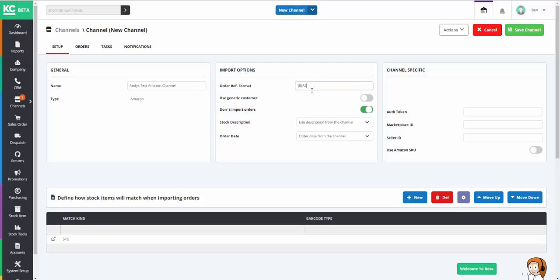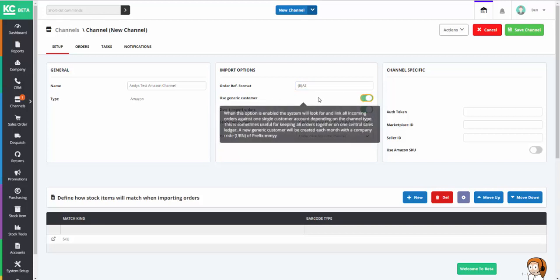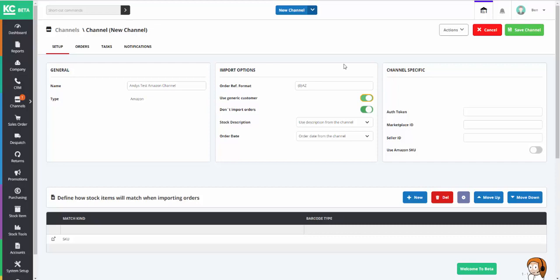The second option is to set our Amazon channel to use the generic customer option. So this means that every order we import for our Amazon channel will be imported against a single generic Amazon customer. That's important for Amazon because we don't get all the lovely detailed customer information that you'd get from eBay or Shopify. So it's going to make it easier for us to group everything together and handle it in Chaos Control Cloud. The alternative would be to create individual customer records every time, but obviously that data wouldn't be terribly useful because all Amazon do is give you a name and address and very little else to go on.